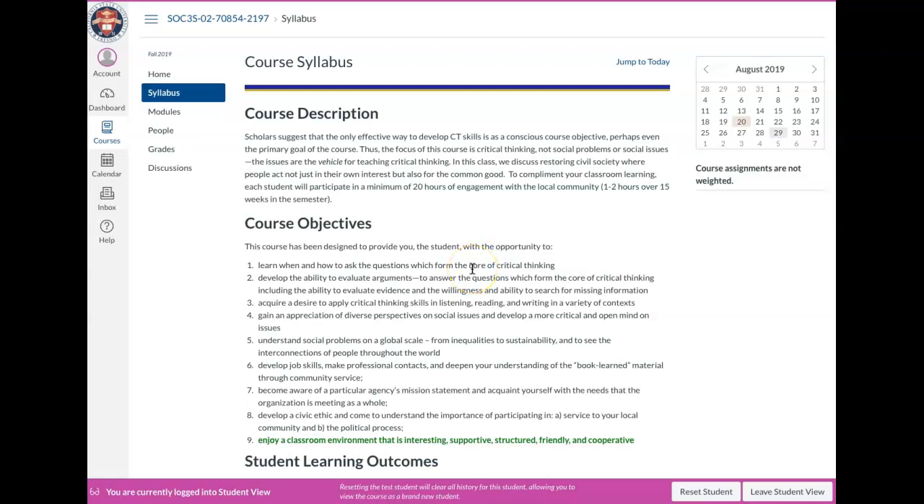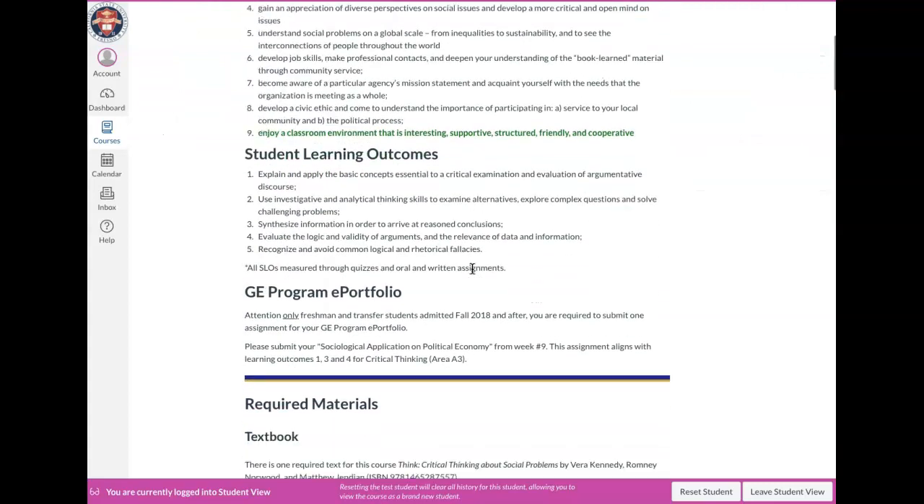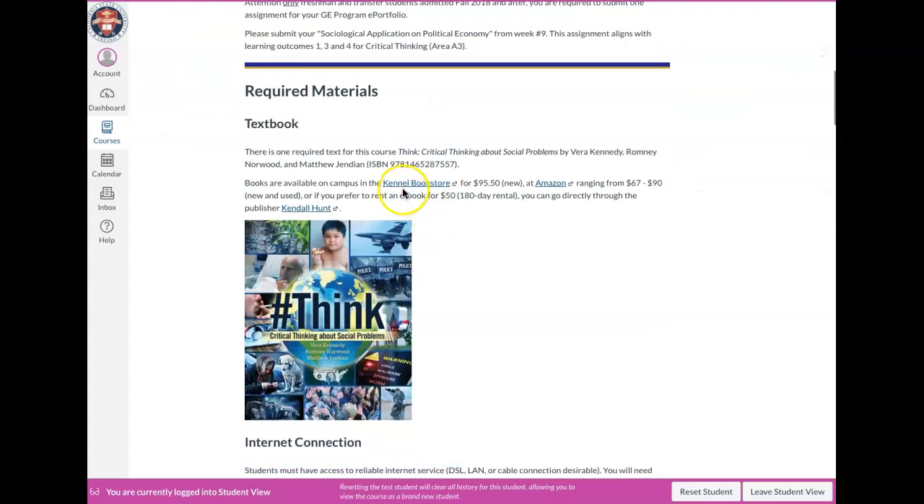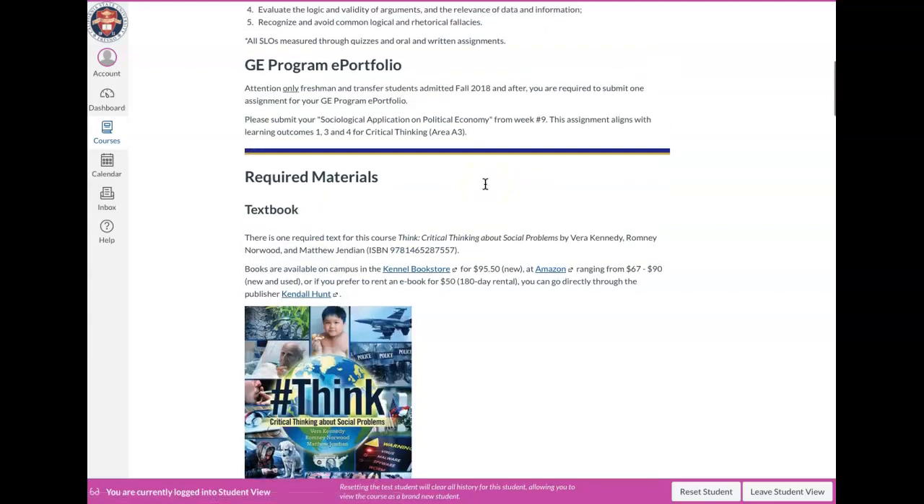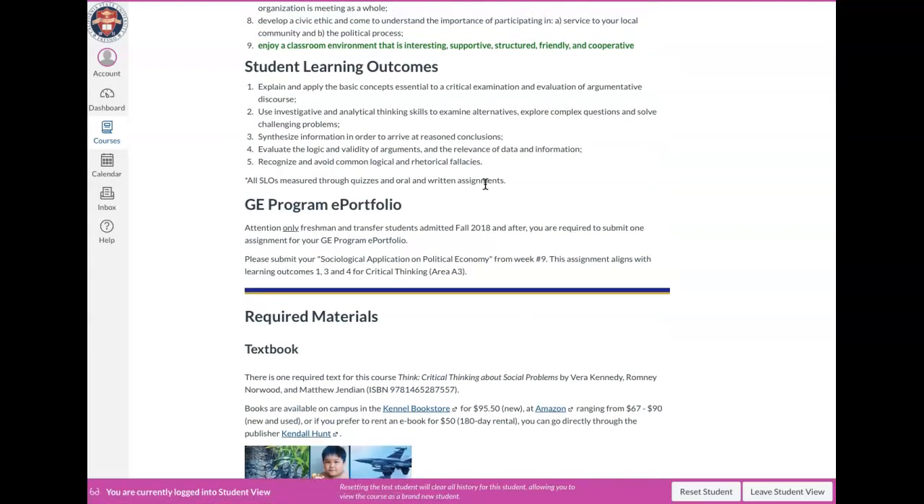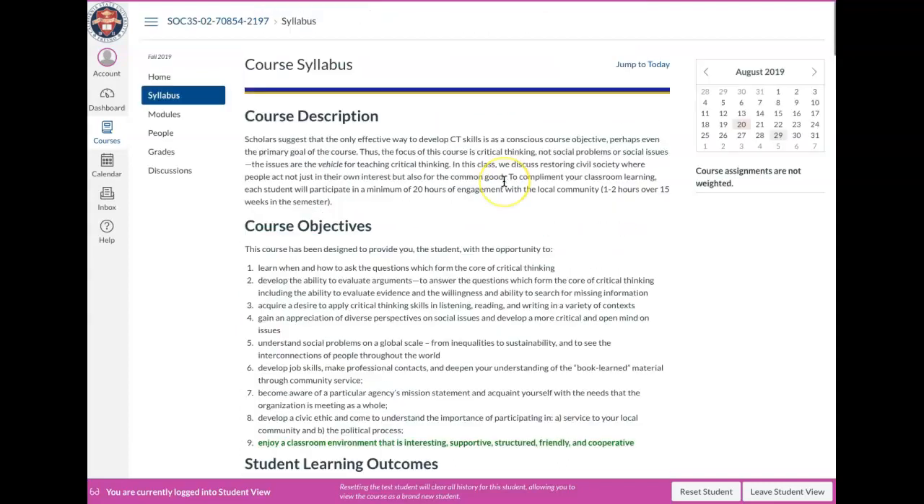The reason why I prefer that you read it on Canvas is because there are more hyperlinks. See, right here, when I talk about the book, I've hyperlinked the Kennel Bookstore, Amazon, and the direct link to the publisher. So there's more hyperlinks, and this is more interactive if you access it this way.